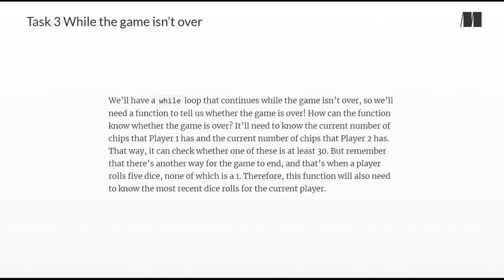Task 3, while the game isn't over. We'll have a while loop that continues while the game isn't over, so we'll need a function to tell us whether the game is over. How can the function know whether the game is over? It'll need to know the current number of chips that player 1 has and the current number of chips that player 2 has. That way, it can check whether one of these is at least 30.